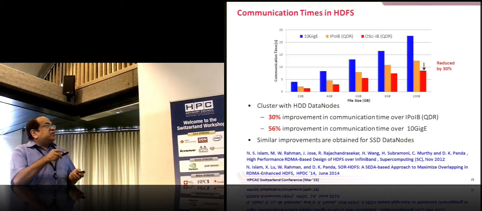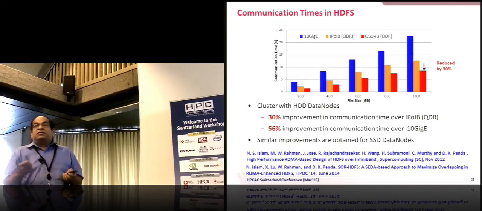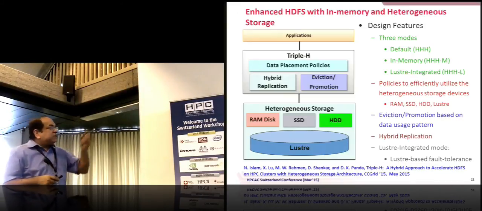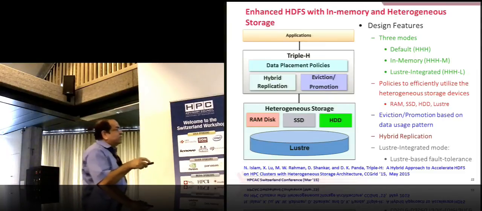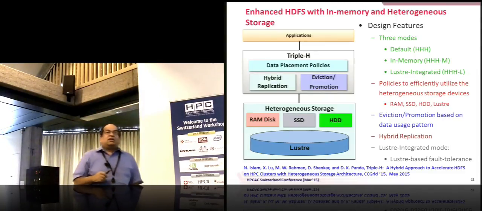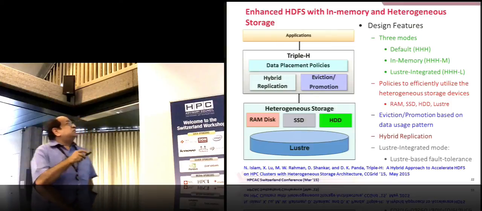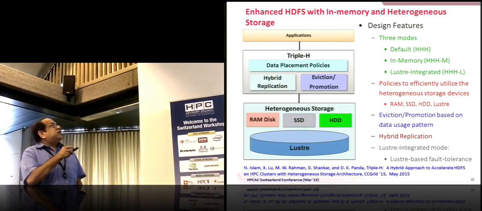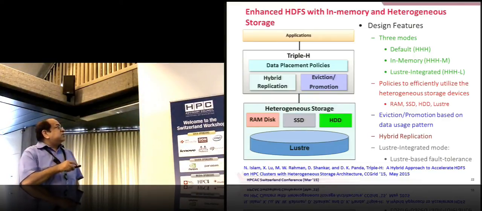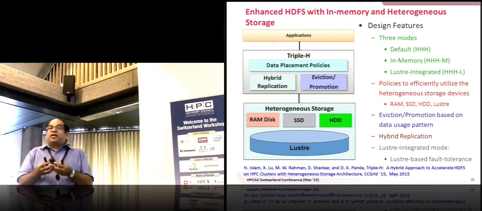Most of the later numbers will compare between IP over IP, which is the sockets version, and the RDMA version. So this is the new design which will be presented in the CC Grid conference in 2 months. This is where we brought this HDFS with in-memory as well as heterogeneous storage. So what does that mean? That means you can configure your HDFS to run with RAM disk or with SSDs, hard disk, Lustre, or in a flexible manner.